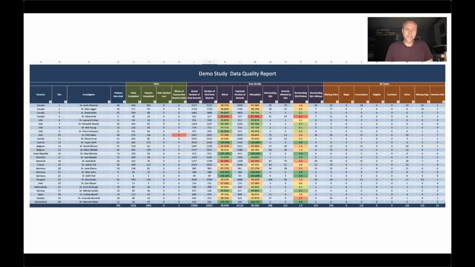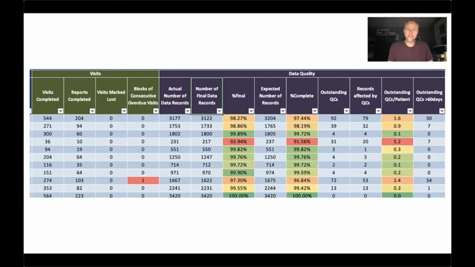This is what the report looks like. Again, we'll zoom in a little bit and take a look at the fields of interest. The number of visits that the site has completed, the number of reports completed. The difference is that reports would be things like a hospitalization report or a stroke report, whereas visits completed would be more schedule-type things. The blocks of consecutive overdue visits: this particular site has 1 block where there are consecutive overdue visits.